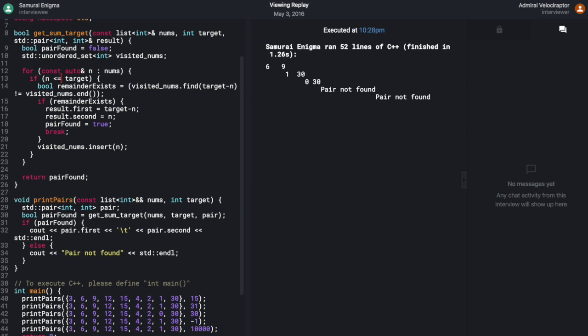Oh, I was talking about the third case when there is 0 and 30, and then the target is 30 itself. Oh yeah, that's what I mean. So 0 would be invalid in this scenario in the input list because in the problem I mentioned that you can assume the list should be whole positive numbers.